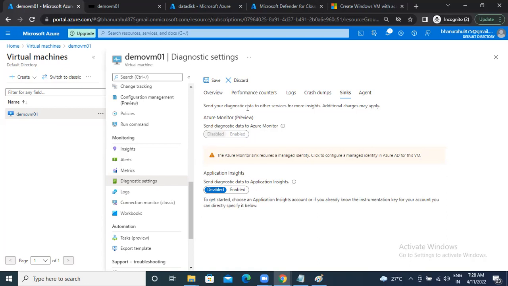So this is called diagnostic settings. The diagnostic setting is used to collect the logs and performance counter information, and if you want to enable anything custom, all those options are available from the diagnostic settings for that Azure VM. So instead of doing all this at the OS level, you can do it from the Azure portal level and store this data in the storage account. Instead of storing in the VM, you can copy and store it separately in the storage account.